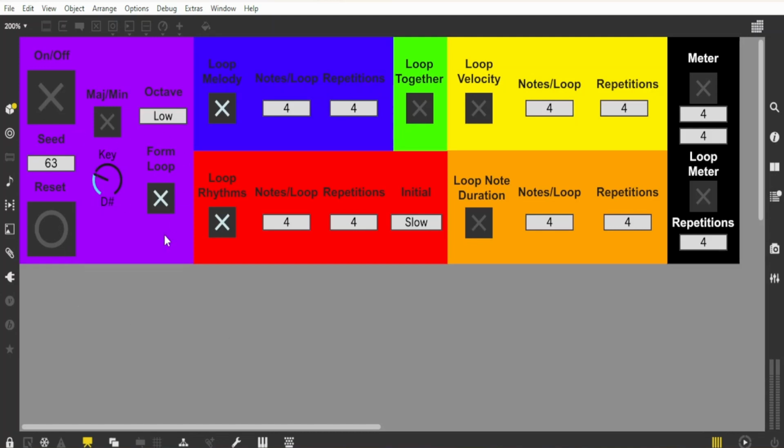Now we're going to go ahead. This is going to be a bit of a longer demonstration because we want to hear the form looping. I have it set to a rondo currently, so it's going to go A, B, A, C, A, B, A. And when I tried this before, it took about 2 to 3 minutes to go through the whole loop. So it's going to be a bit of a longer demonstration here.